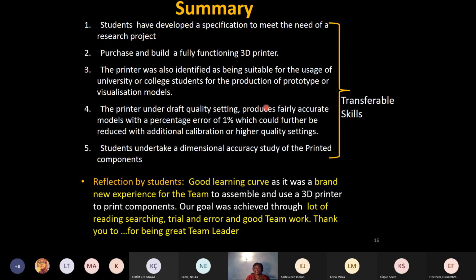So they came across lots of difficulty, trial and error, but also learned about teamwork and how good teamwork can allow them to overcome challenges easily and also produce high quality work.